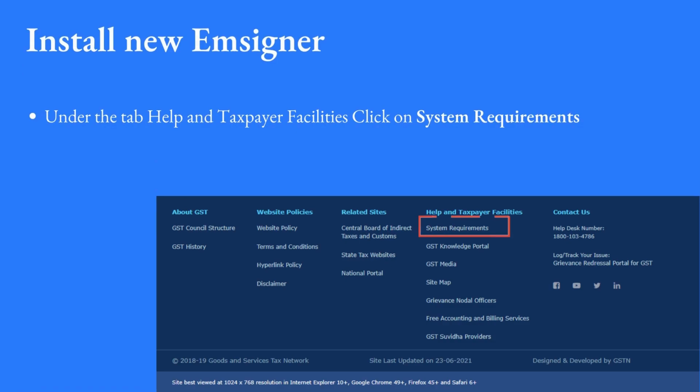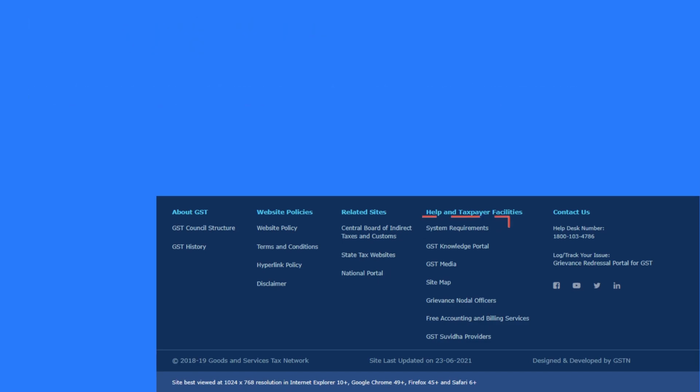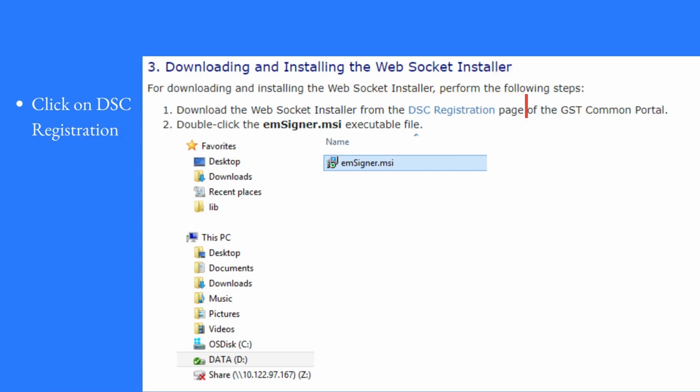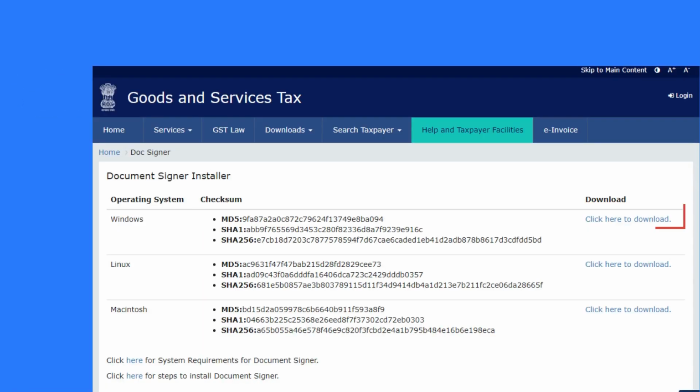To install the Emsigner from the GST portal, you need to visit the GST website, that is www.gst.gov.in. Once you scroll down, you will find Help and Taxpayer Facilities. Under that tab, you will find the option for System Requirements. Click on System Requirements. In point number 3, you can see downloading and installing the WebSocket installer. Here, you can see the option of DSC registration. Click on DSC registration. This will take you to the page Document Signer Installer.